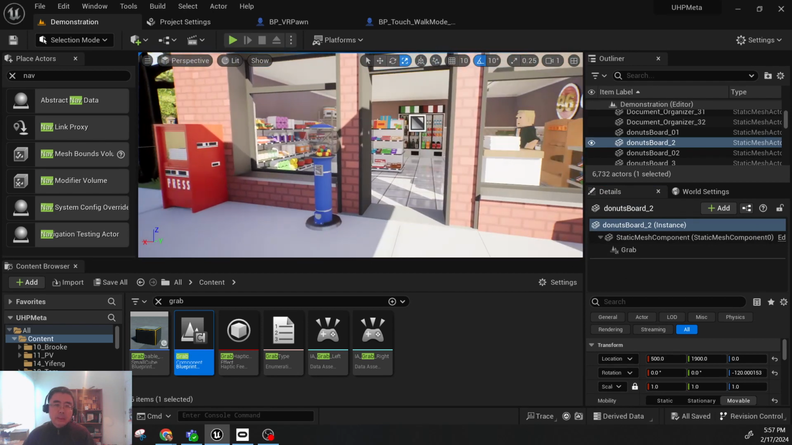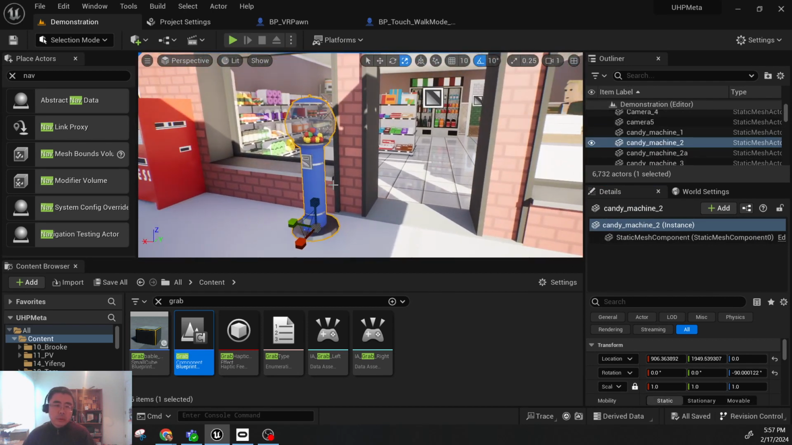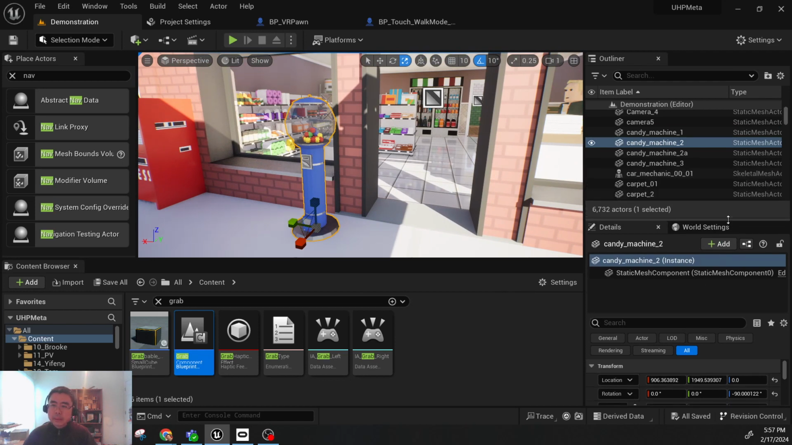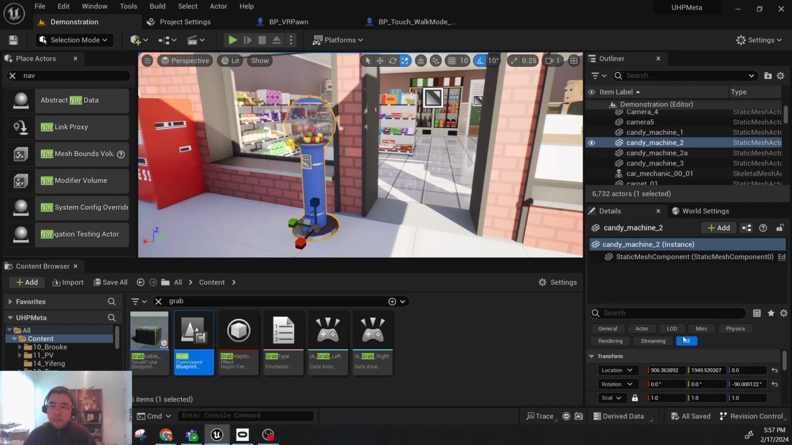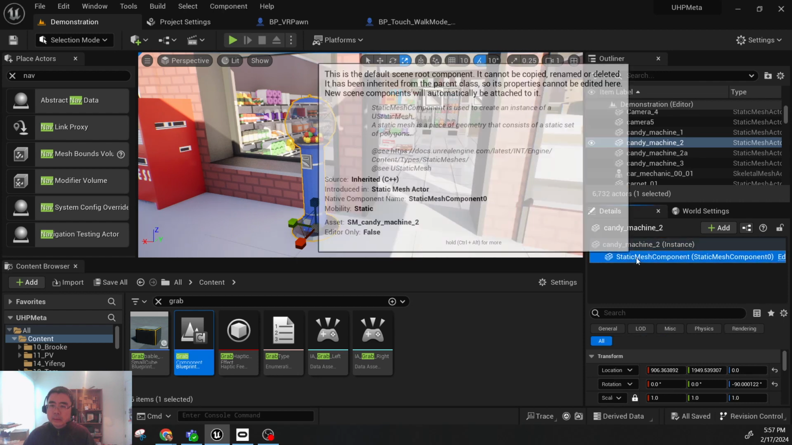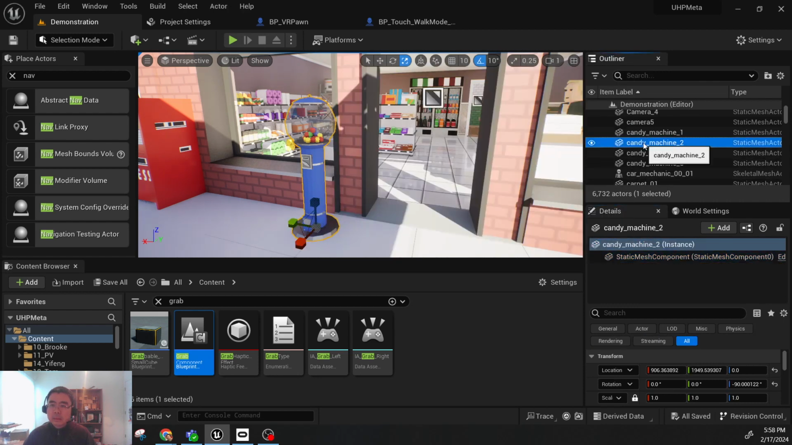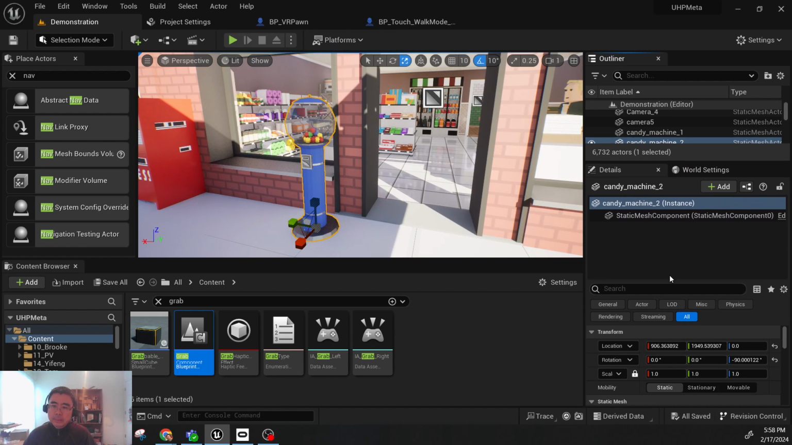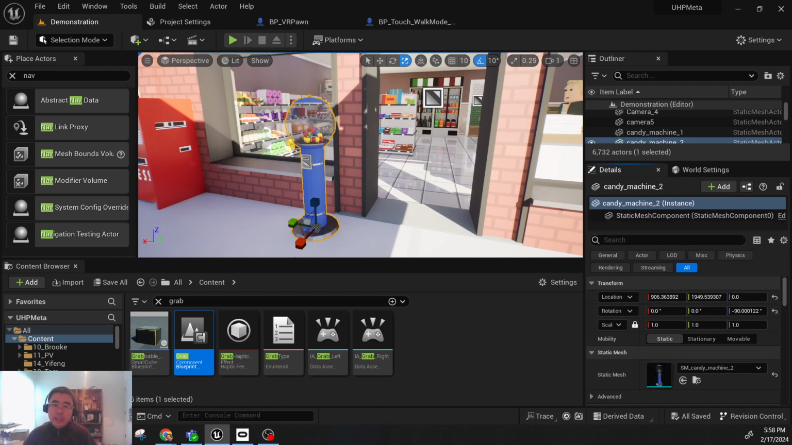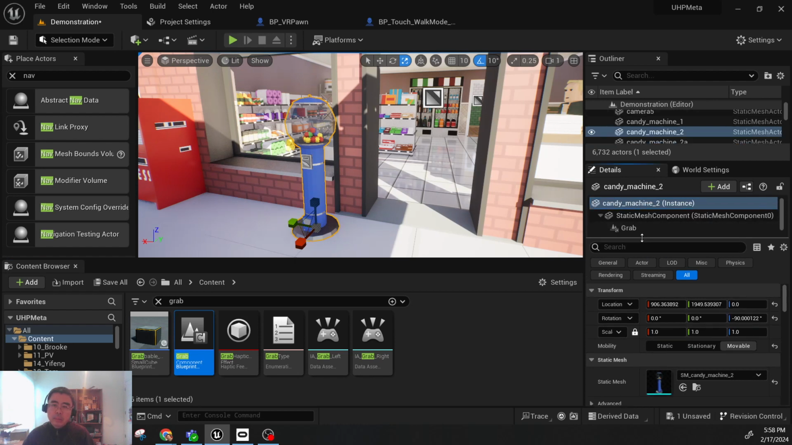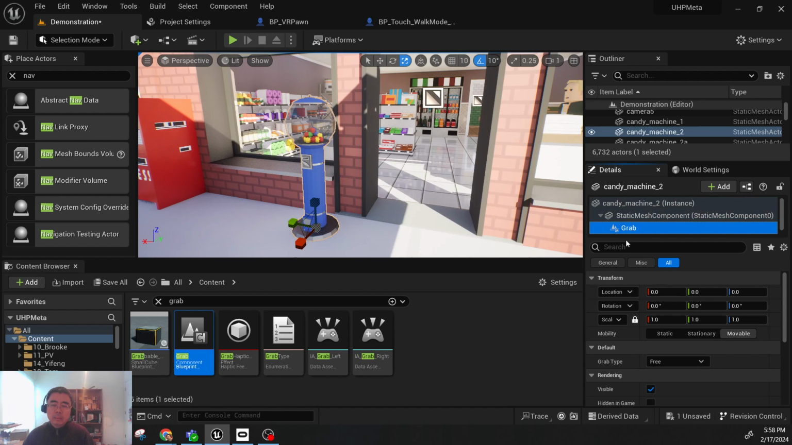I will do another test. Let's see this candy machine. I first change it from static to movable. Oh, I have to drag it a little bit higher. Yeah, the window is a little bit small, but I have to get used to it. So I change this candy machine from static to movable right here. And then I will drag the grab component and drop it, so the grab component became a child of this static mesh. So this is how you can make this one able to be picked up.